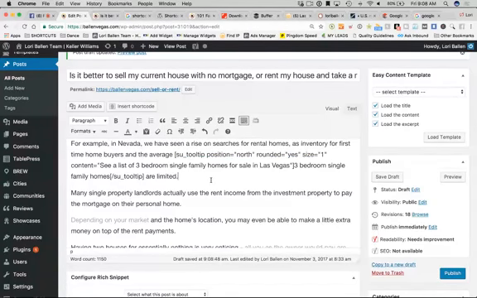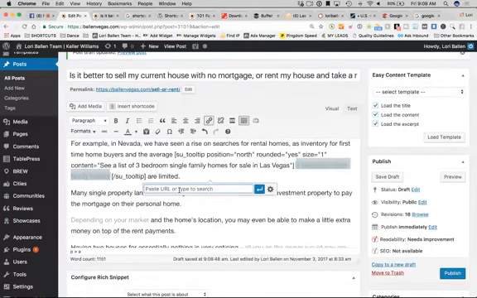Now I also need to put the link in. So what I do is I highlight over 3-bedroom single family homes. I actually need to make sure there's a space, I think, between each one of those. 3-bedroom single family homes, and I'm going to come up here and click a link, and now I'm going to send them to the 3-bedroom homes for sale in Las Vegas page on my website that I've already created.